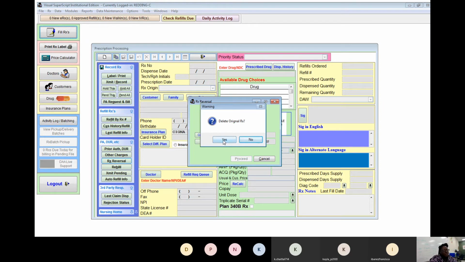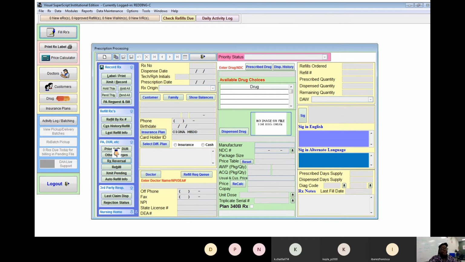And then the very next question is going to ask you, do you want to delete the prescription? This is very important to understand. You do not want to quickly click something because you might end up deleting the prescription. And if you delete the prescription, then you're going to have to type it all over again. So, no, you do not want to delete the prescription because we want to edit the prescription. It's asking you, delete original RX. I'm going to click no, and then it's going to let you know the reversal has been completed. From there, you click OK, and then you're still in the prescription processing screen.